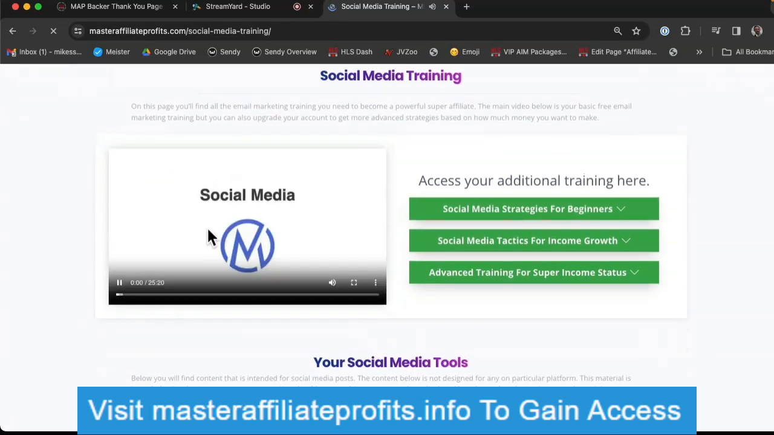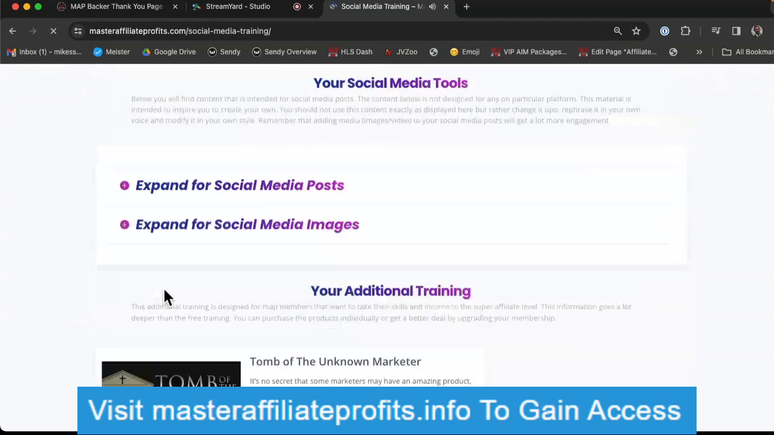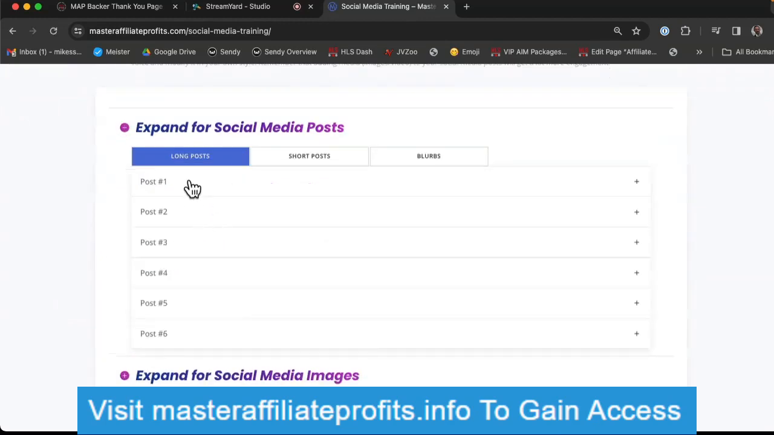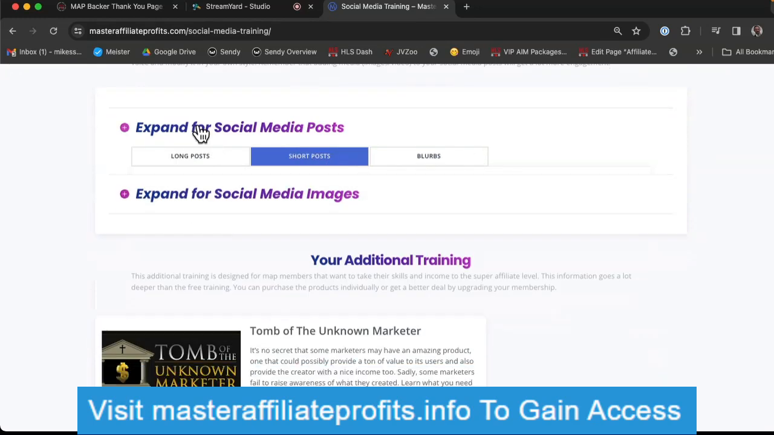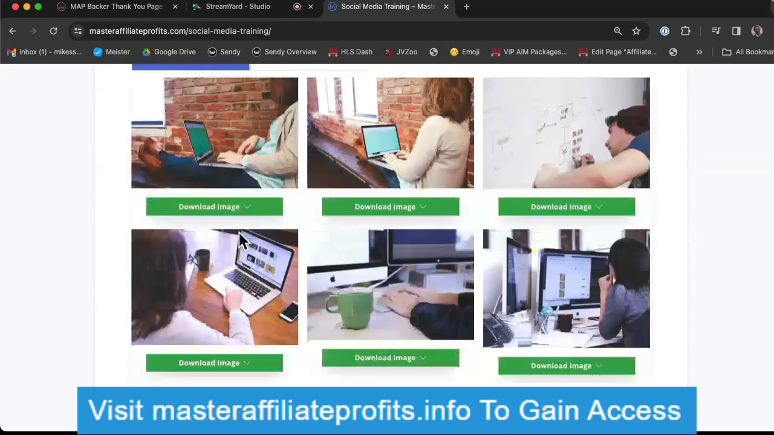Social media. They've got obviously the training on social media. This is a 25-minute training. They've got social media posts that you can use that are already pre-written for you. They've got long posts, they've got short posts, and then they've got blurbs. And then they've got social media images that you can use for when you create your post.